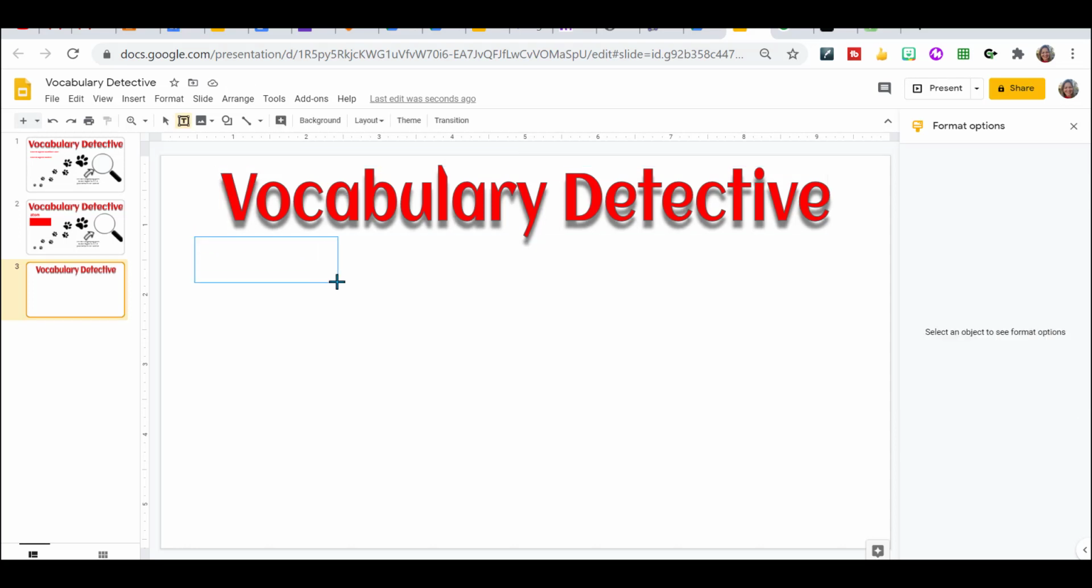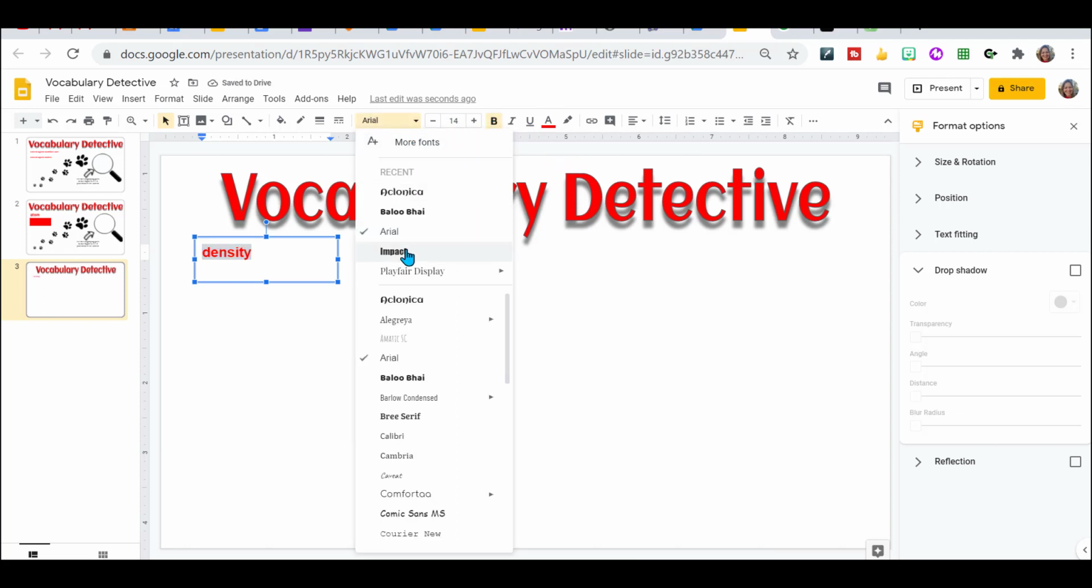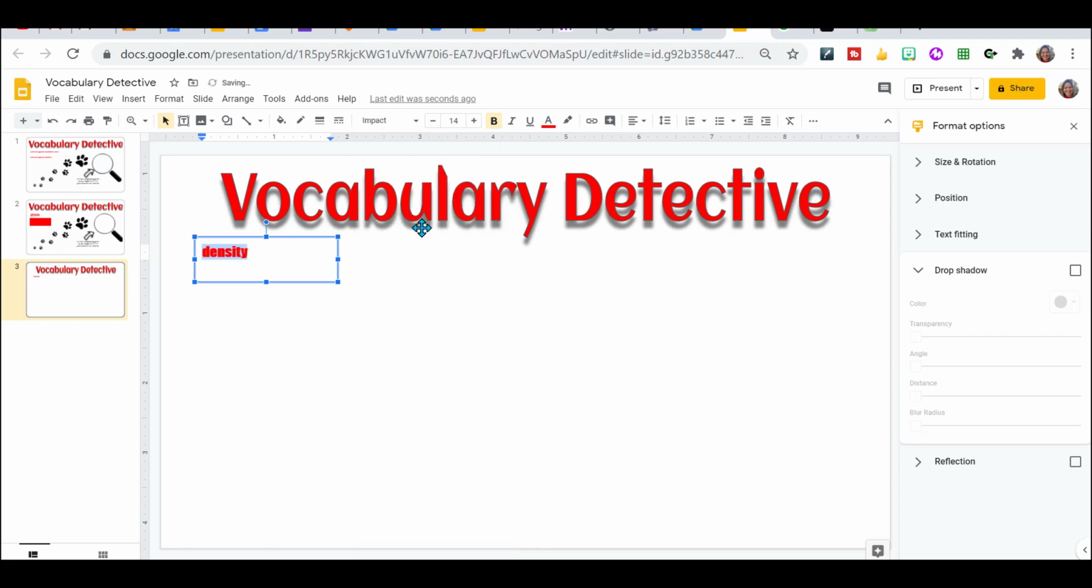I'm going to need to add my word, my vocabulary word. Density. I'm going to change the color, highlighting it. I like it red. I want it bold. And I want a bold, chunky font. That works. And I'm going to make it a little bit bigger.